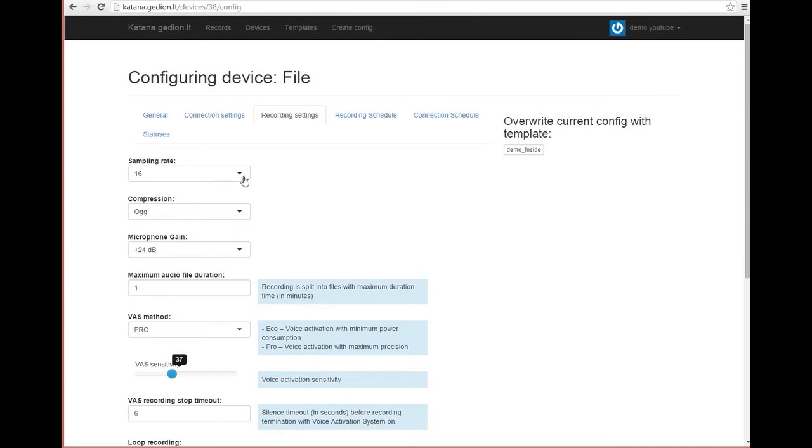Recording settings, that's basically about the quality of recording. You can choose the sampling rate, then you choose the compression. Non-compression is just a raw file, PCM. You can use ADPCM, which I would not recommend, because if you want compression, use OGG. It's about the same quality as ADPCM, maybe even better, but it compresses the raw files about 10 times.